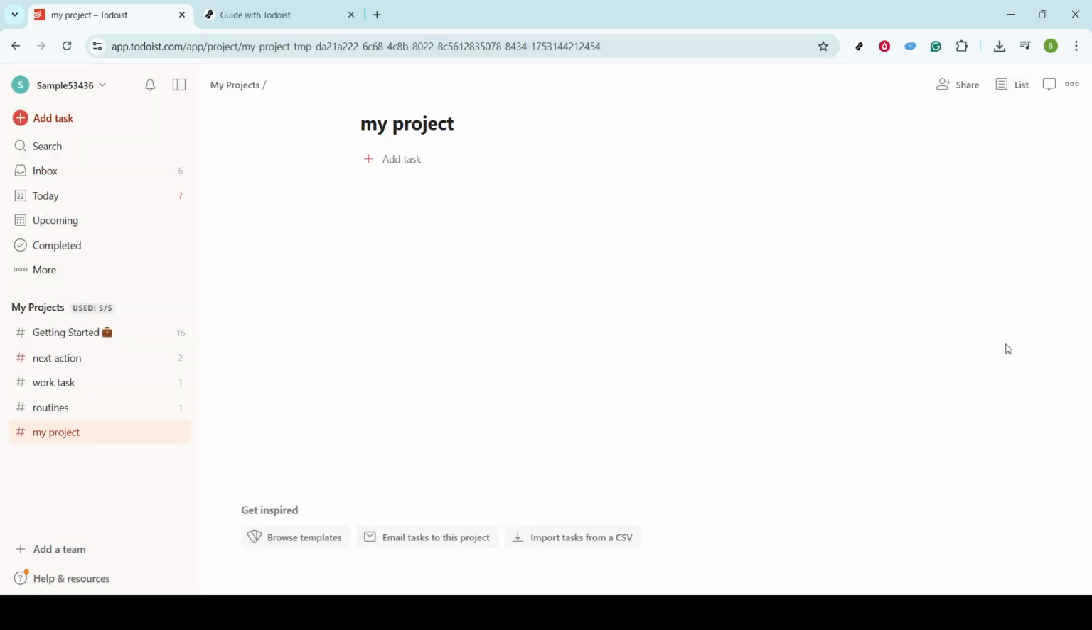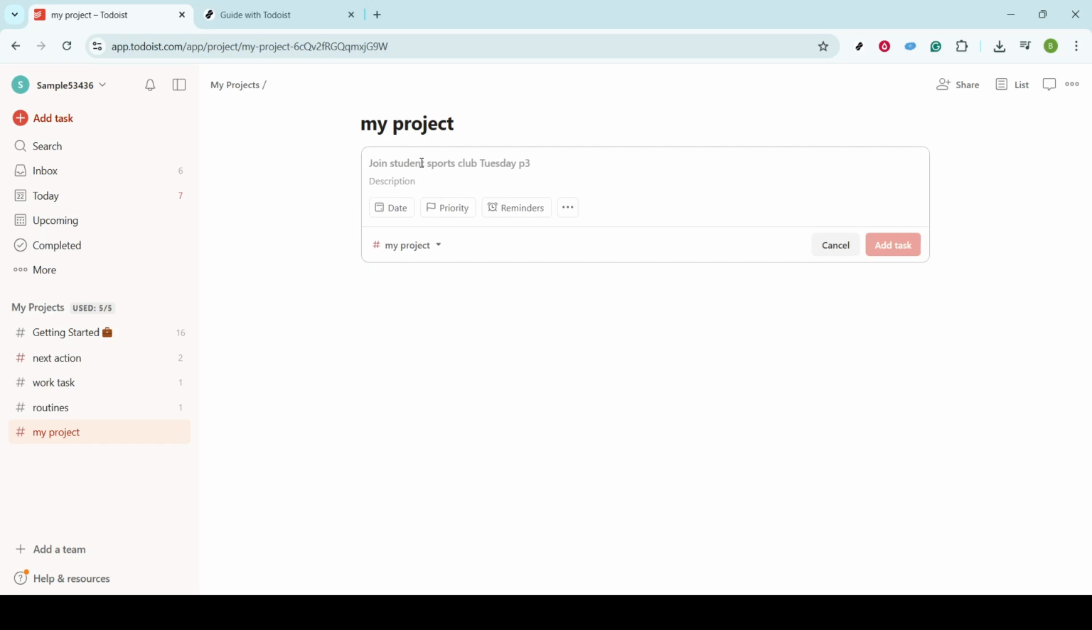With your project ready, it's time to add your first task. It's easy. Just click on Add Task while you're in your new project space. Type in the task name, and while you're at it, don't forget to include a date. Adding dates keeps you organized and ensures you don't miss out on deadlines.